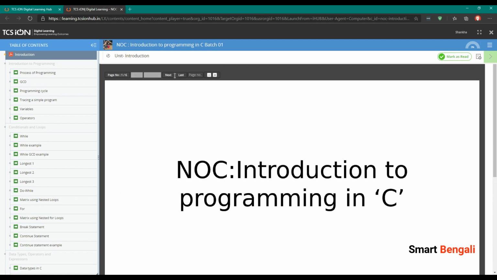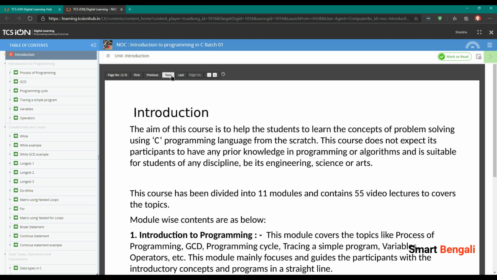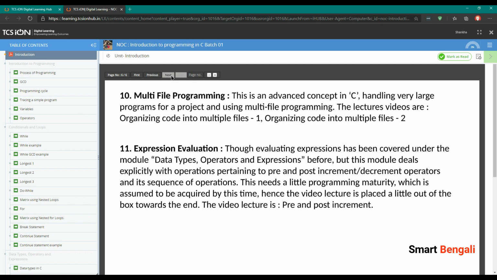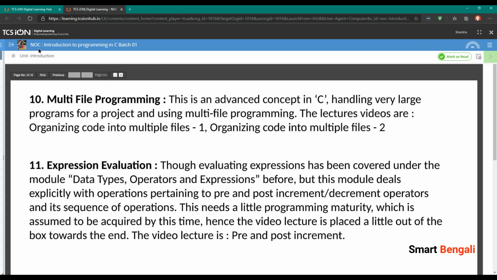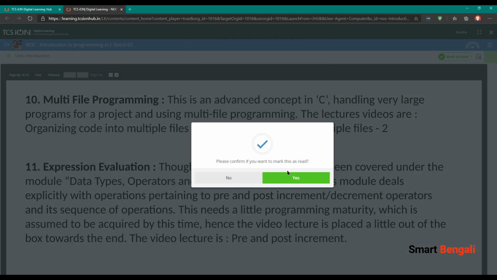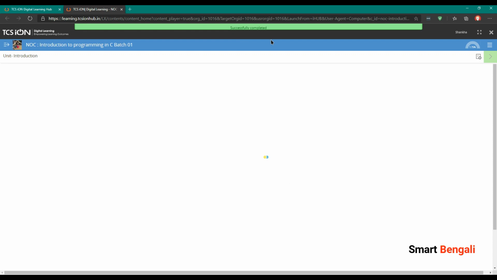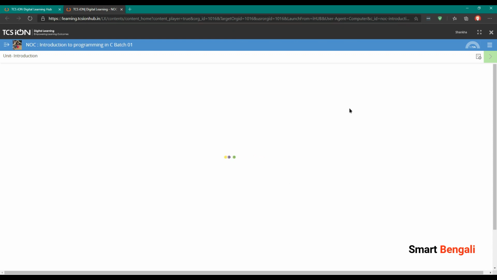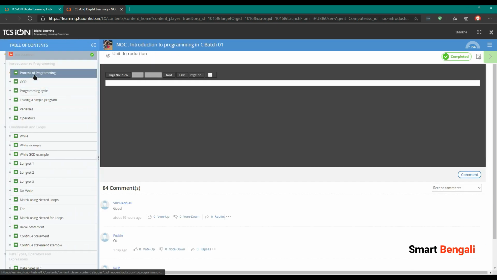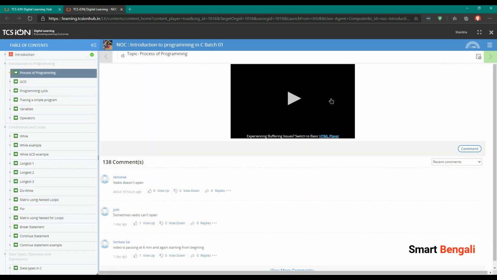On the left side, you'll find the video lectures. The first item is a slide and the next items are videos. Whenever you complete any video or the presentation, click on this mark as complete button and then click yes to confirm. So it will be marked as completed. You need to go through all the video lectures to complete the course.